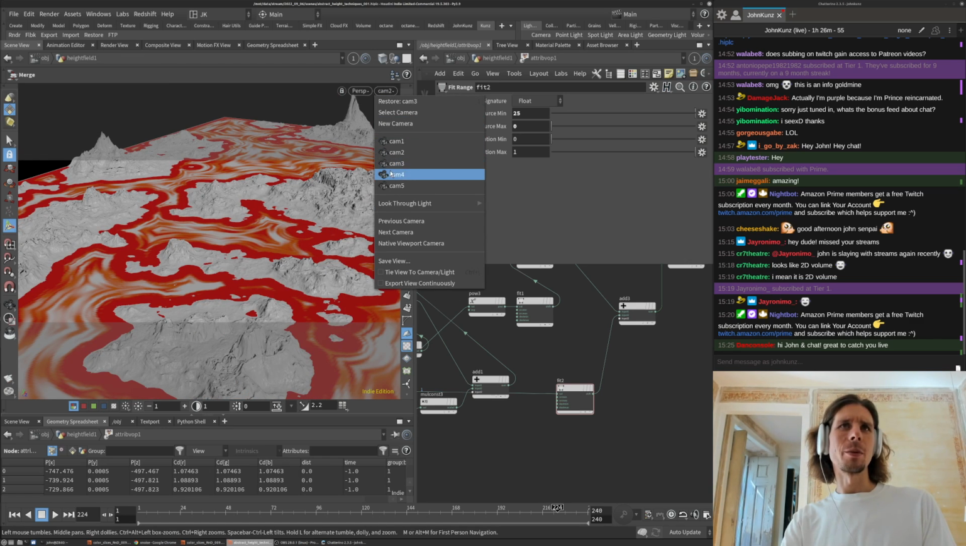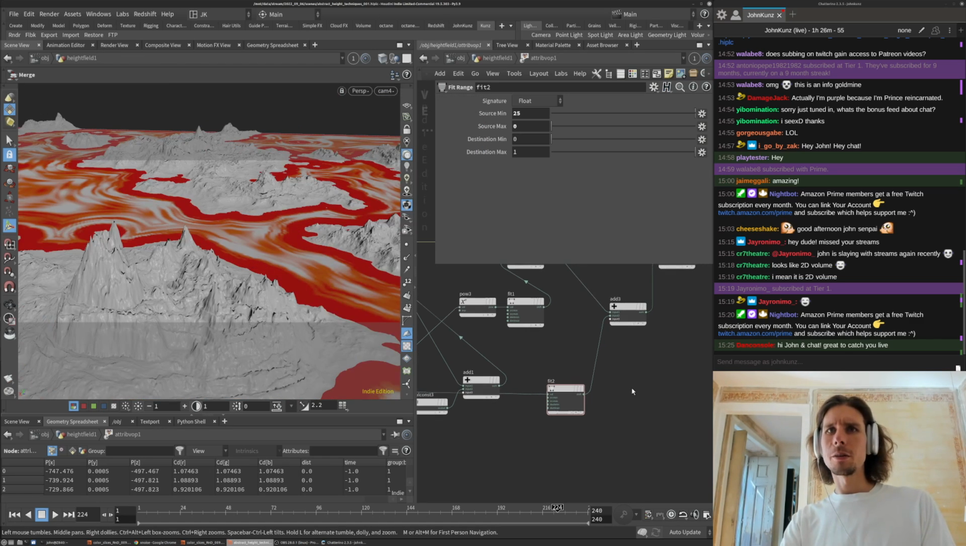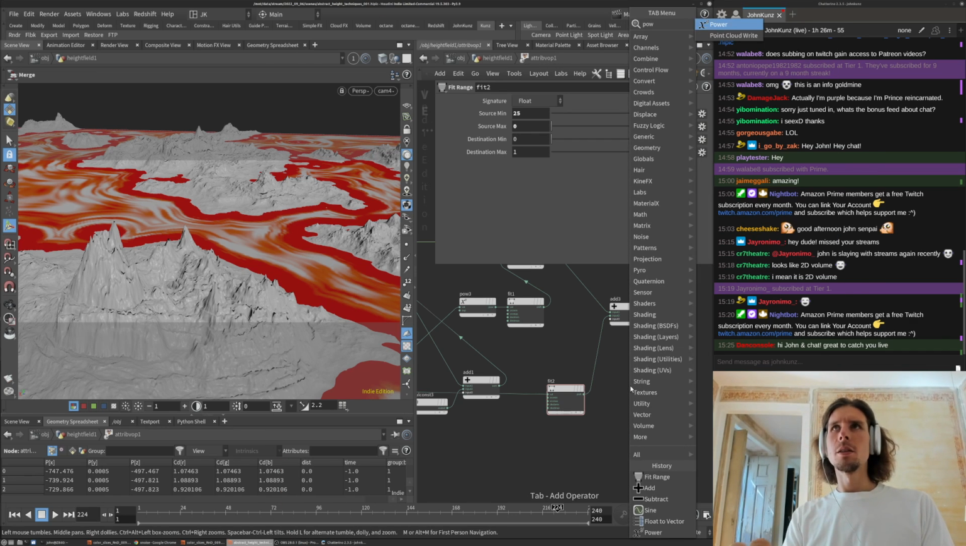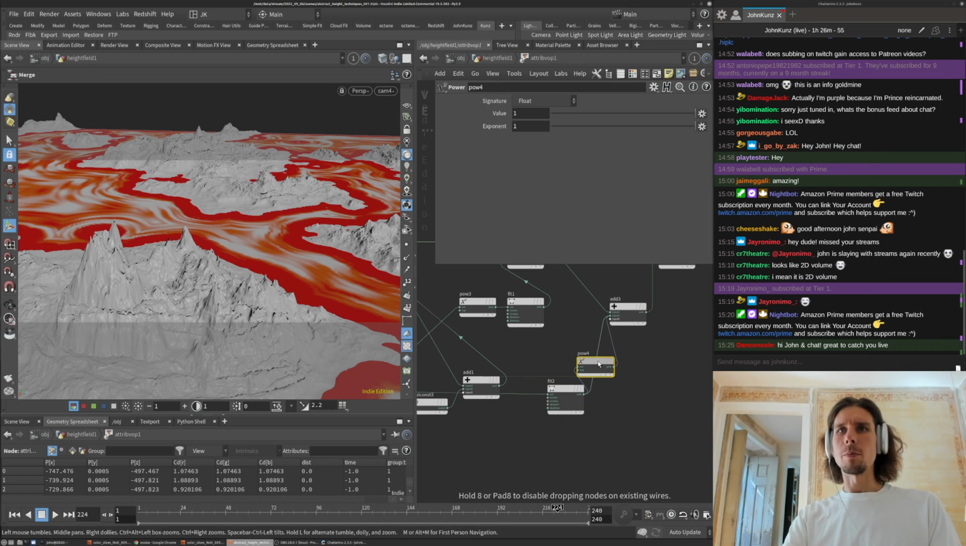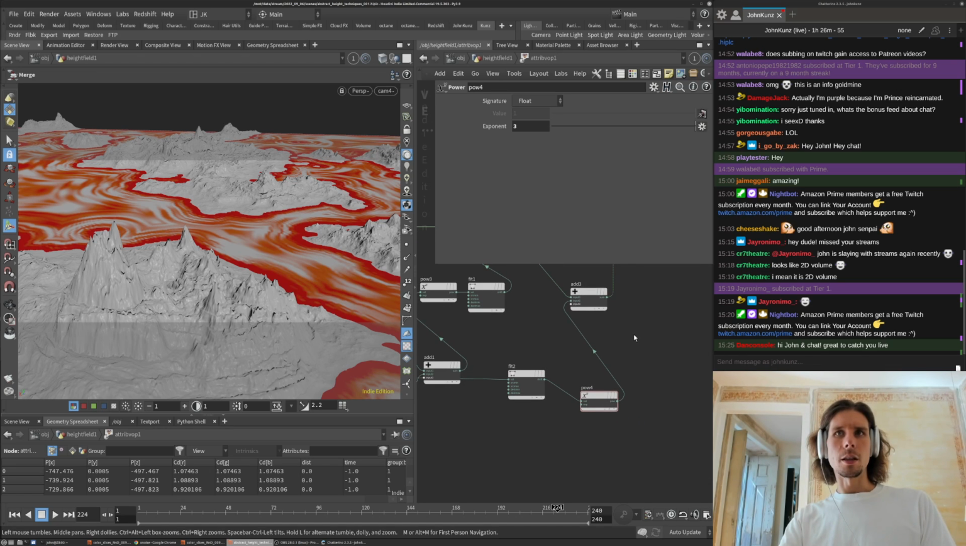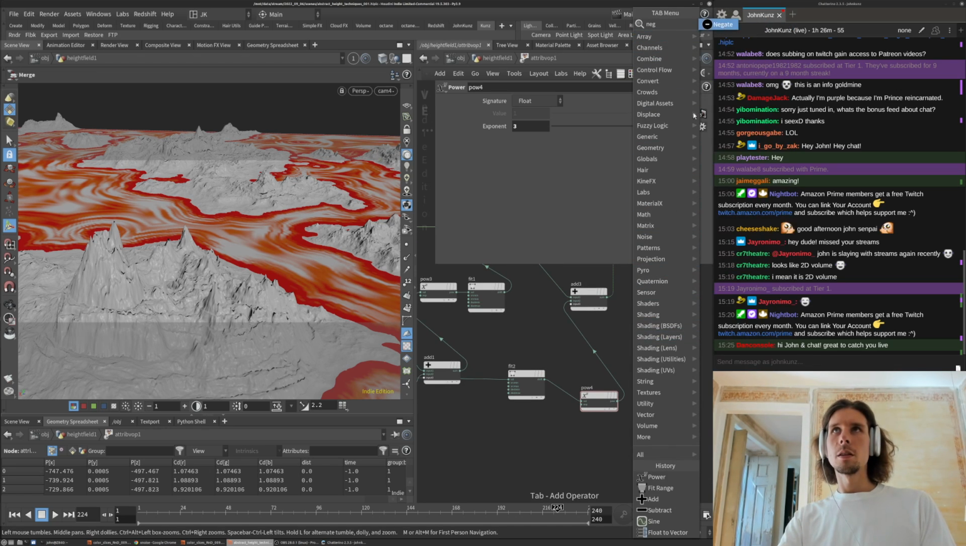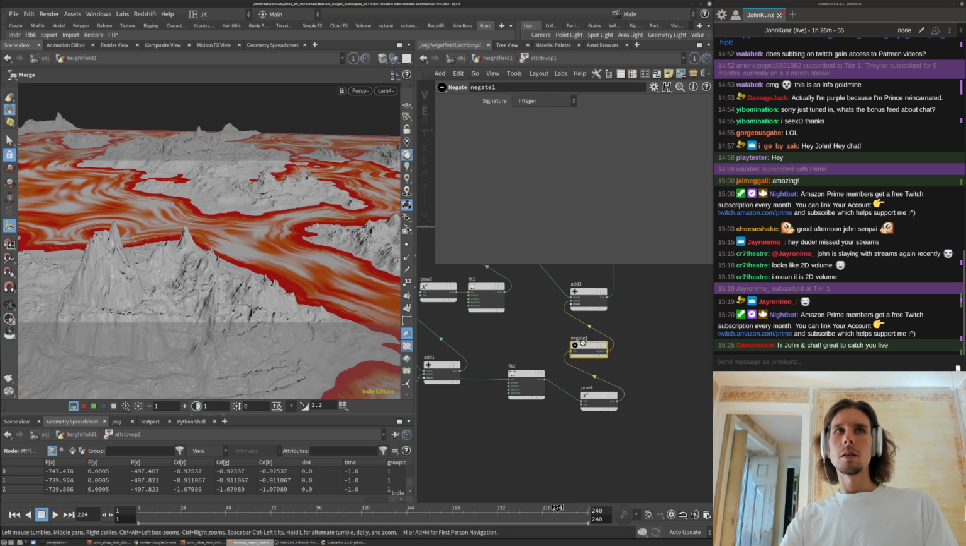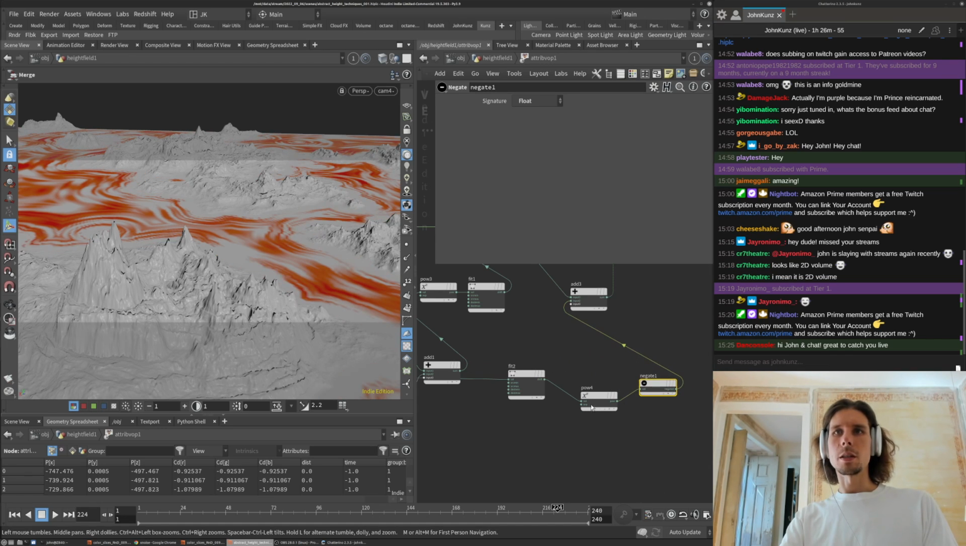Yeah, I feel like that's a little bit more subtle of a value than I want it to be. So I'm going to use the power function again. Do something like that. And then maybe make it a negative number.